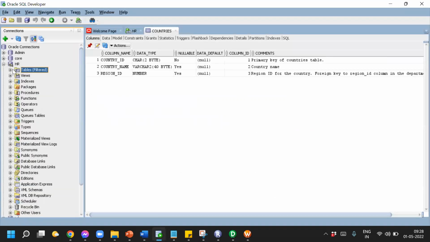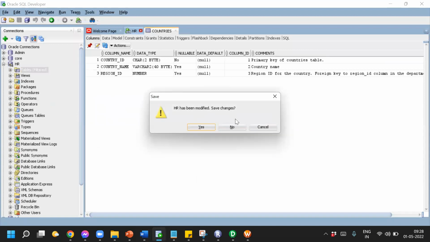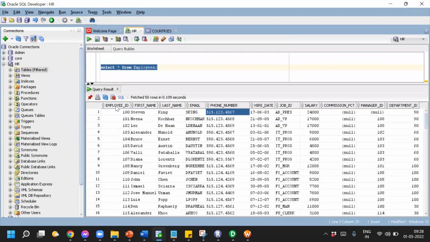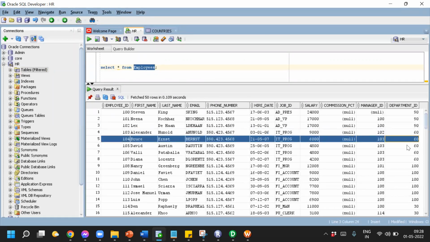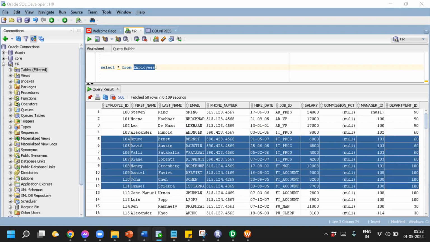So consider that if we have a table, this table, I want to insert data. So that is the meaning of inserting data. This is a table, and these are the data inserted in a table. So this is the meaning of inserting.